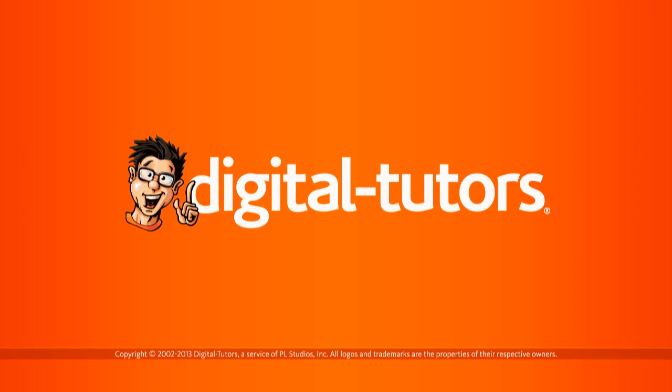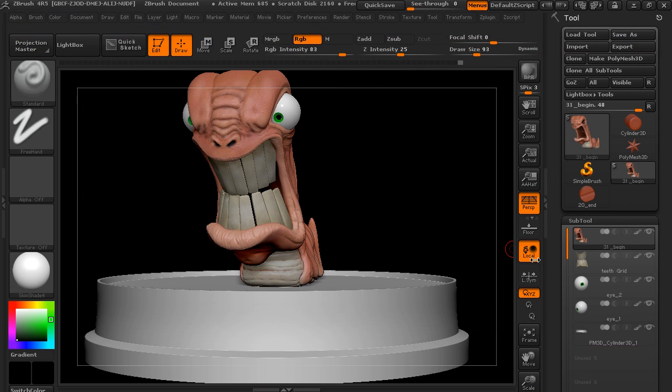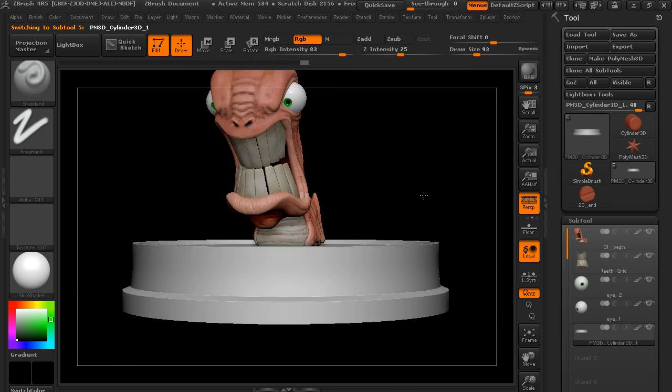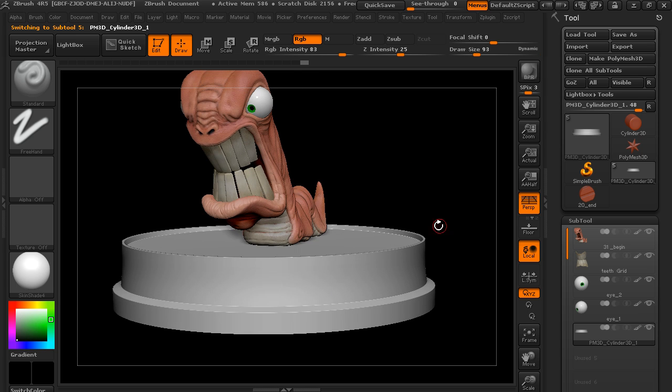In this lesson, we'll take a look at how we can use Spotlight to paint photographic detail onto our models. So there may be times when there are types of detail from some kind of texture map that we've got that we want to use to paint onto our model. Before we do that, I actually want to add some bolts to this thing.